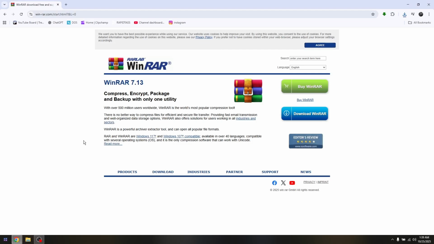How to download and install WinRAR on Windows 10 and 11. Now all you have to do first is simply use any preferred web browser and type in win-rar.com. Once you've done that, you'll be redirected to WinRAR's official website.